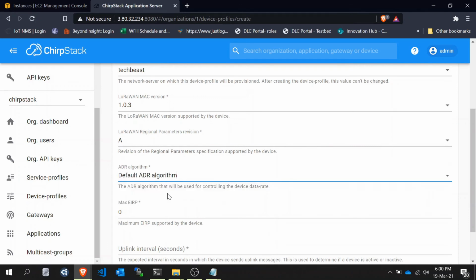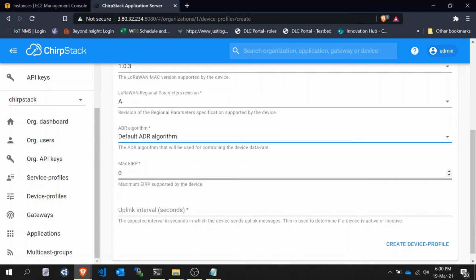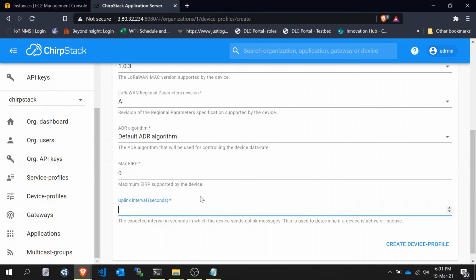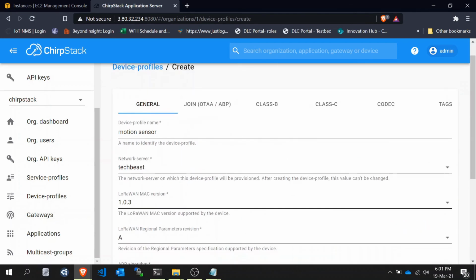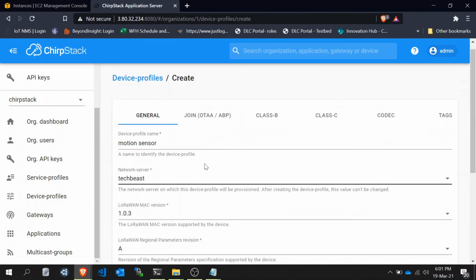The ADR can be the default ADR algorithm. The maximum EIRP supported by the device, I think I can leave it as 0. It doesn't matter. And the uplink interval can be anything. Maybe I just choose 5 seconds. Every 5 seconds I assume it sends data. If you know exactly the value, you can just configure accordingly. So the sensor sends every 5 seconds, so I just keep 5.